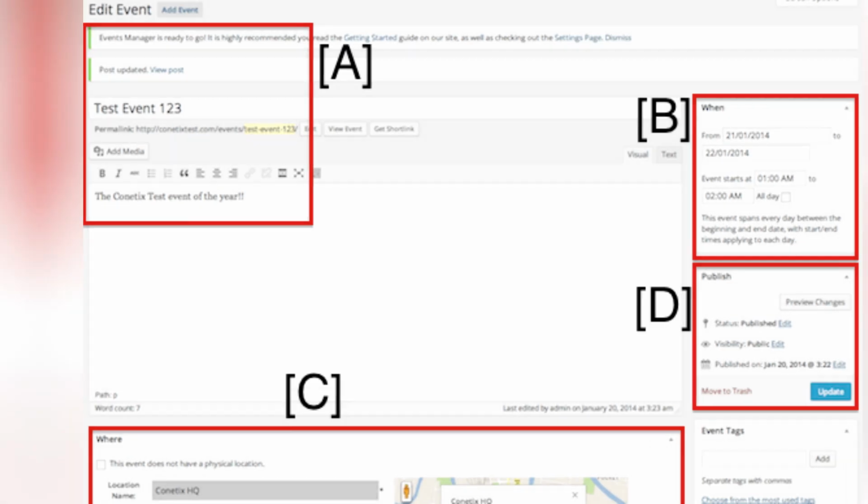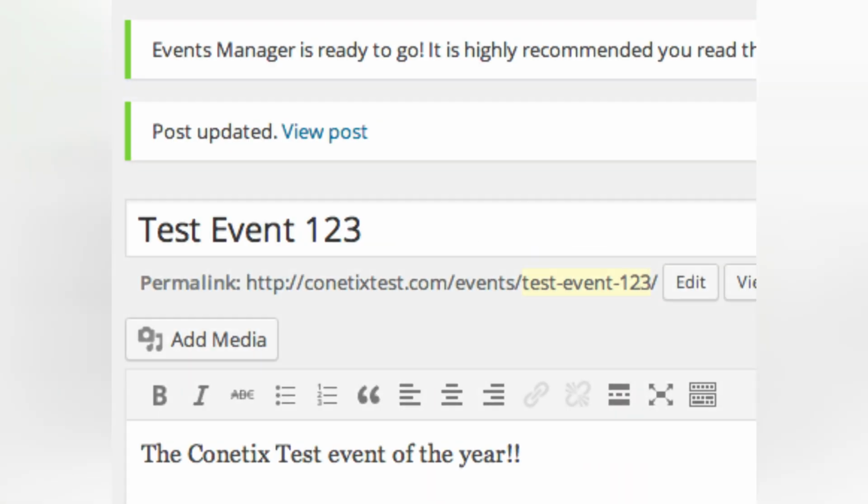Step A is all about the content. Add your event title as the main heading and then write a detailed description in the box below. This text will appear at the bottom of the event page once it's published.